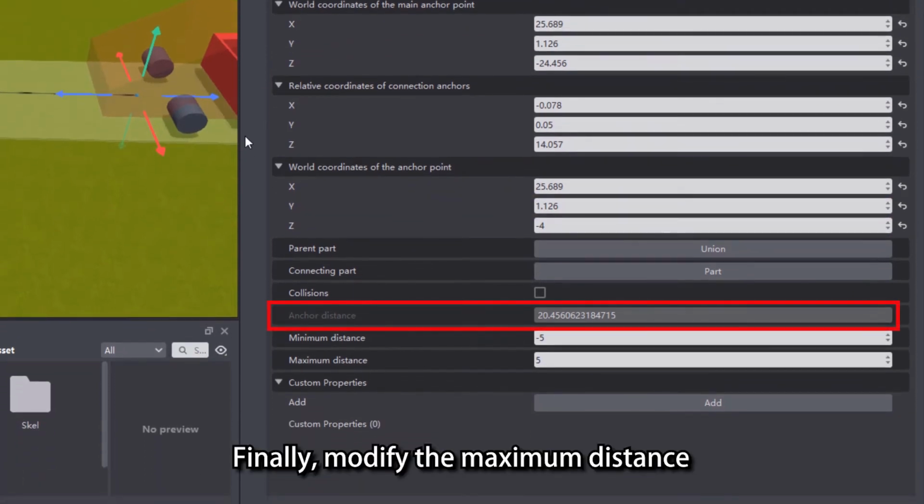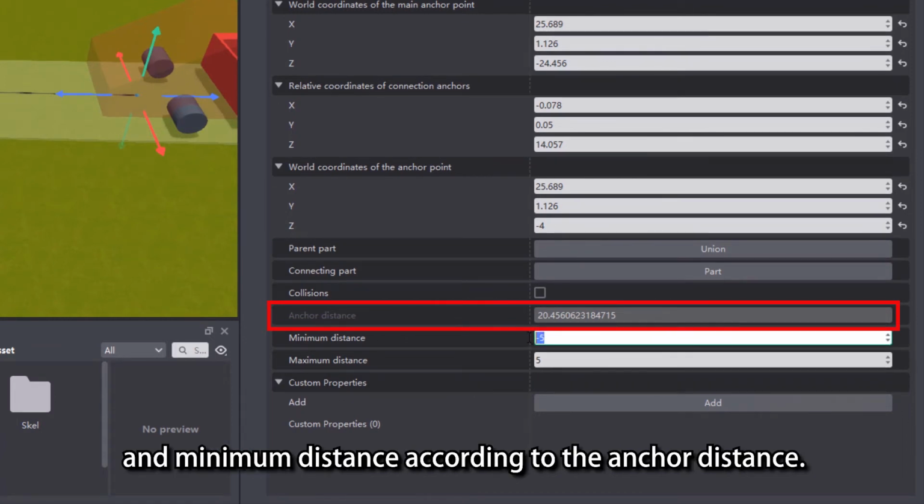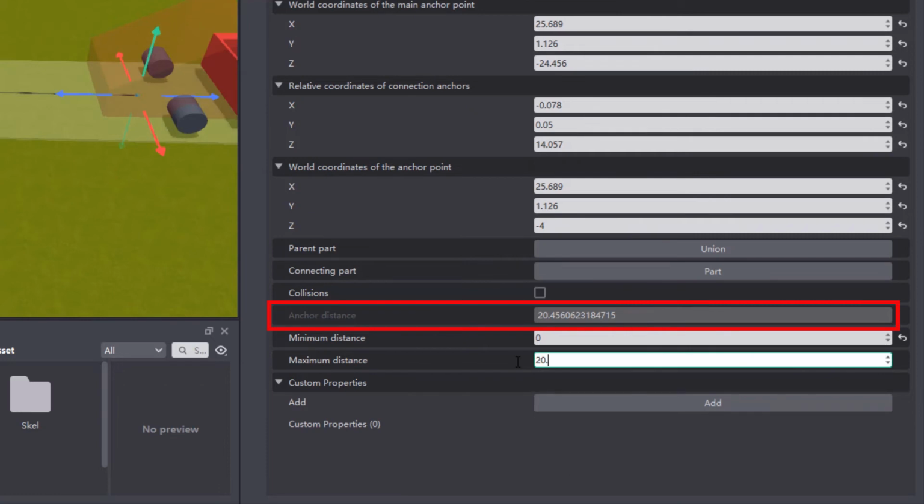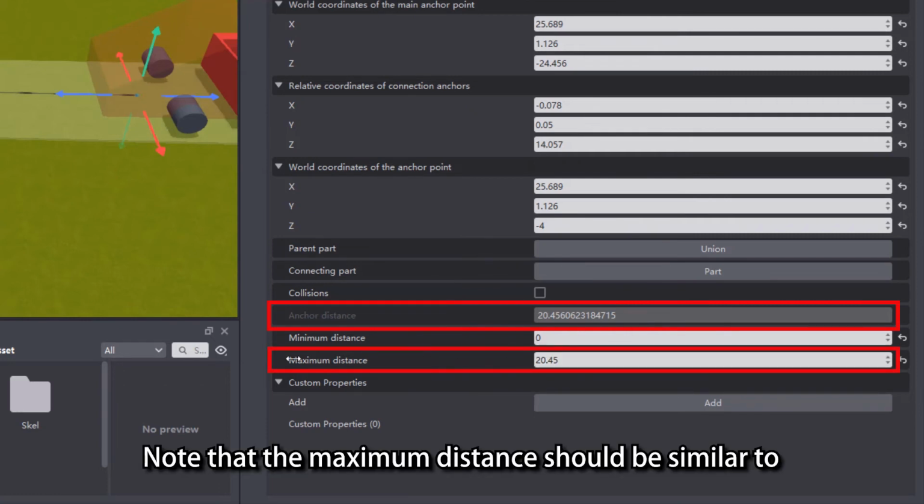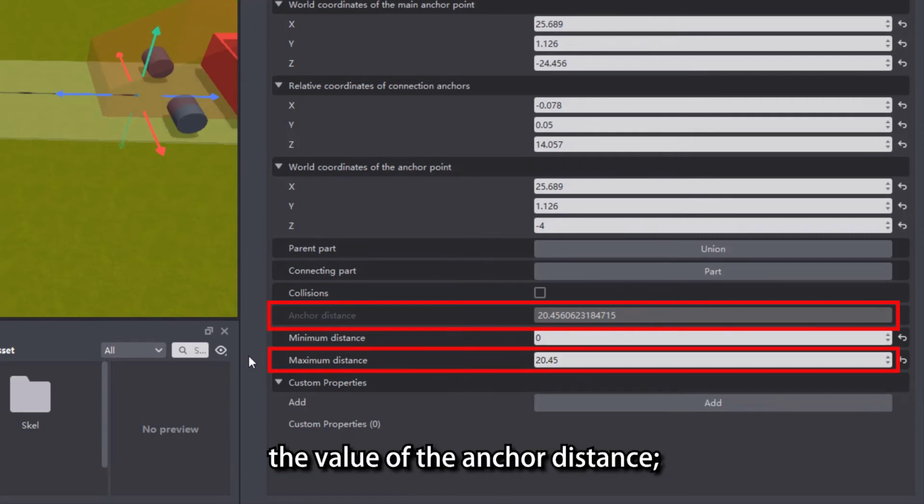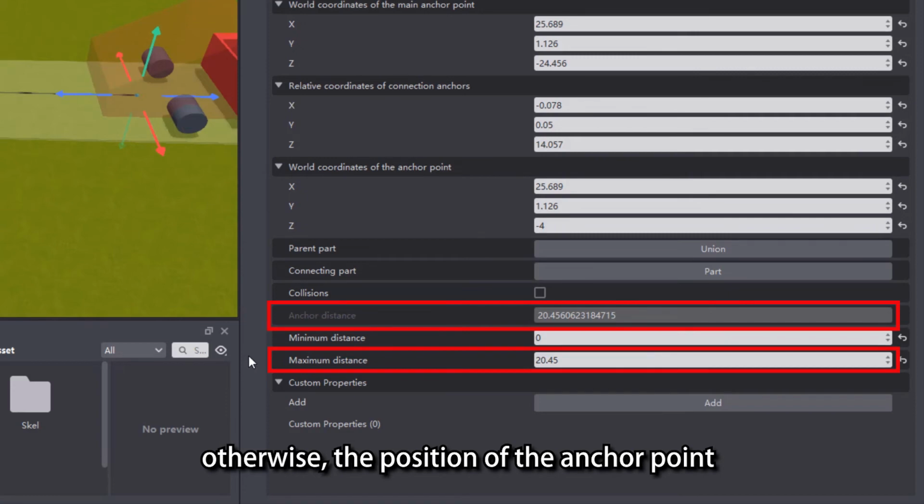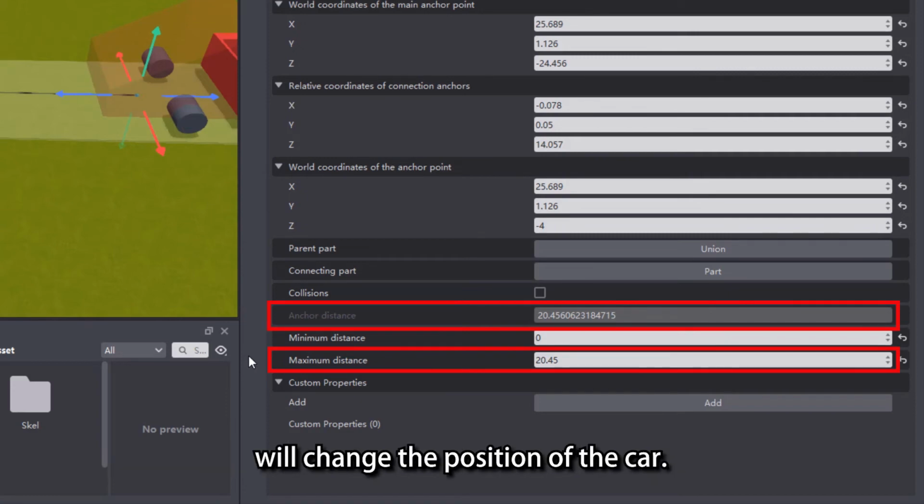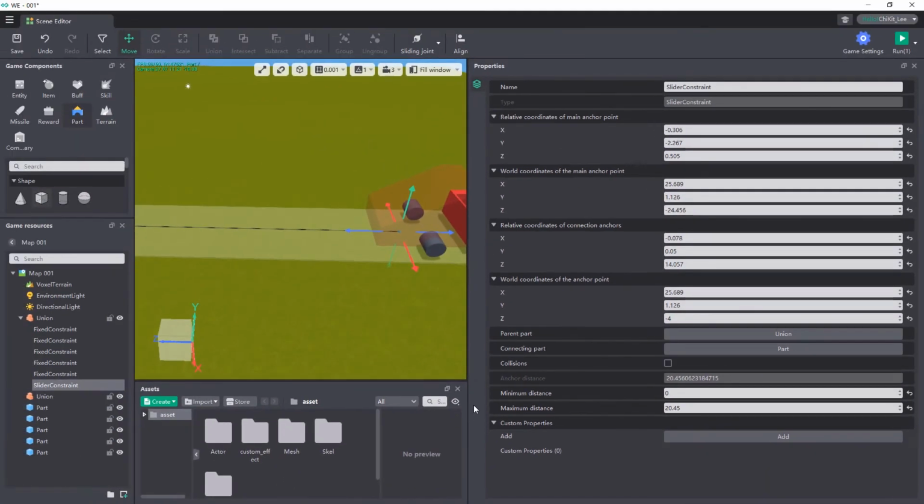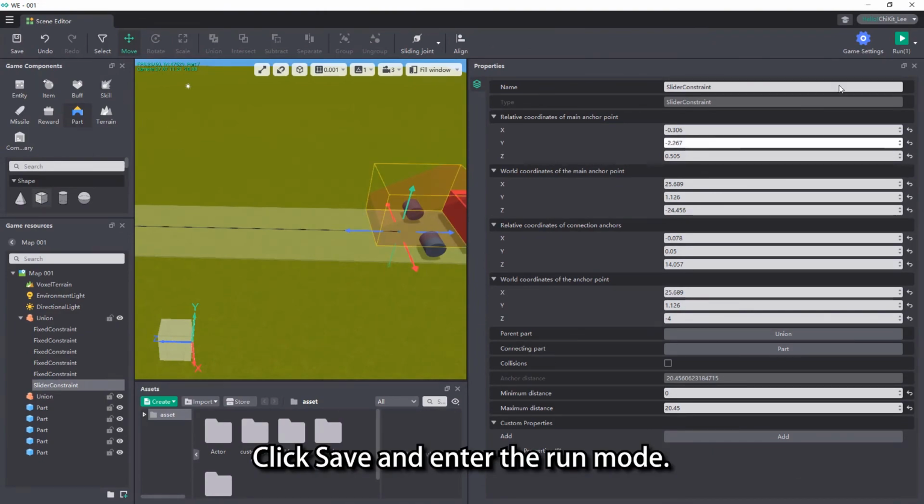Finally, modify the maximum distance and minimum distance according to the anchor distance. Note that the maximum distance should be similar to the value of the anchor distance, otherwise, the position of the anchor point will change the position of the car. Click Save and enter the run mode.